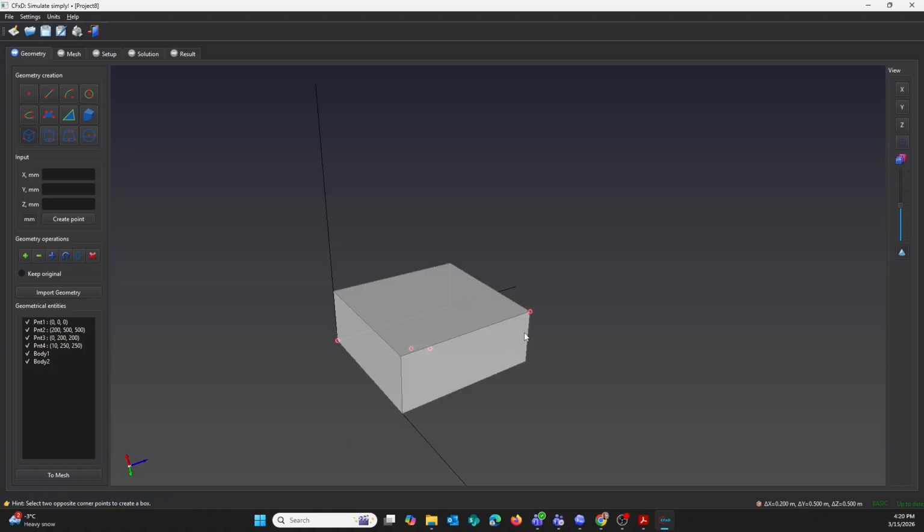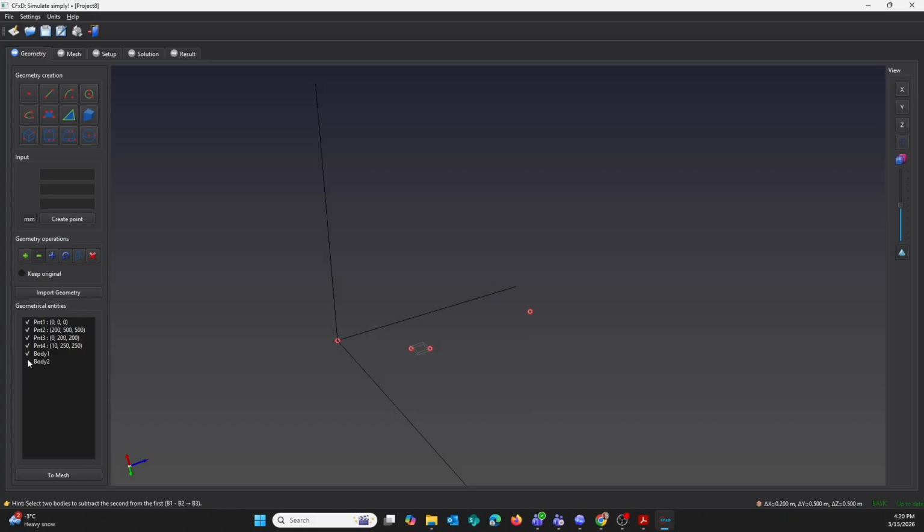We need to create a single body, and we can do so by clicking the subtract Boolean tool on the left, pressing the large box first, hiding it, and then clicking on the small chip box. Let's turn off wireframe before moving on to naming of the surfaces.